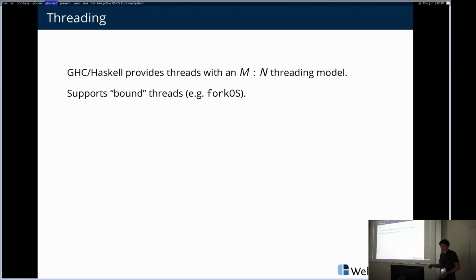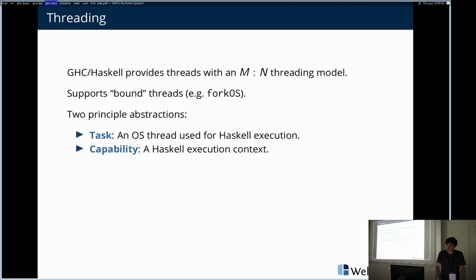So GHC, of course, provides threads with an M-to-N green threading model. We support bound threads, which can only run on a particular operating system thread. To clarify, this M-to-N threading model means that we may have M operating system threads, and on those M operating system threads, we may have N Haskell threads, and those numbers are not related in any way. Moreover, those N Haskell threads are typically much cheaper than the operating system threads on which they might run. So M is going to be much smaller than N in many cases, or can be much smaller than N. That makes for a very nice concurrency story, as you know.